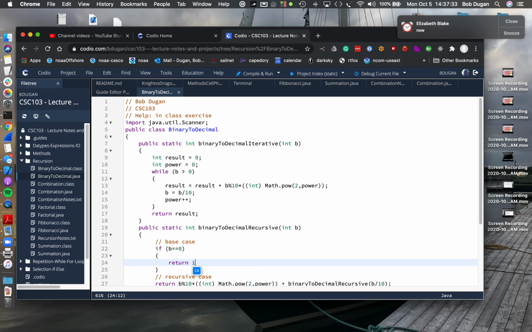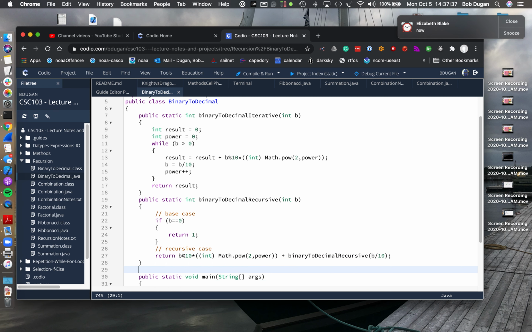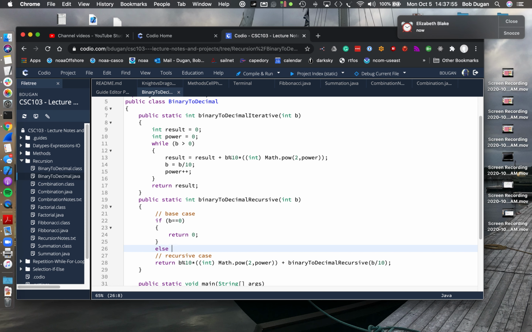That's pretty harmless. Oh, I'm sorry, we're going to return 0. That's even more harmless, right? So if you call binary to decimal with the value of 0 and you pass it in, we're going to return 0. All right? And the recursive case is anything else.